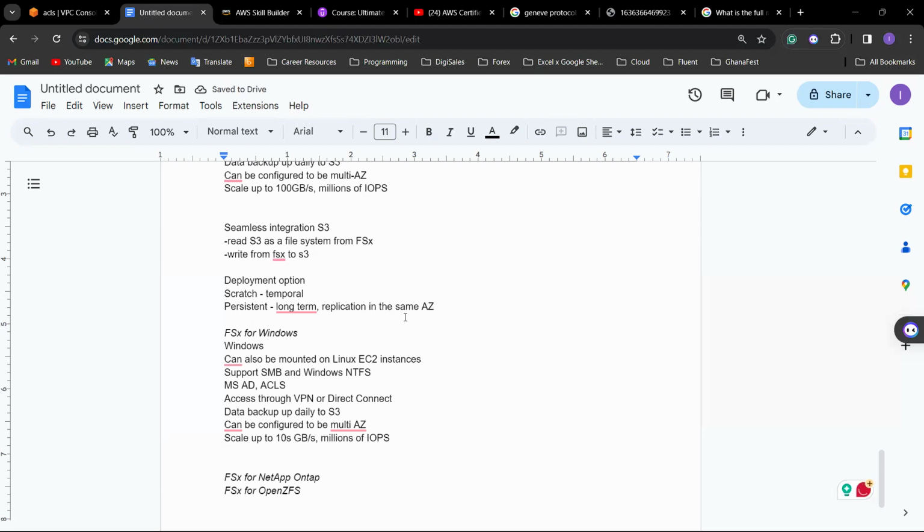But Lustre has what we call sub-millisecond latency. All right, so sub-millisecond latency. So definitely it's a little bit faster, right, than FSx for Windows. Right, so that's basically the difference between them.